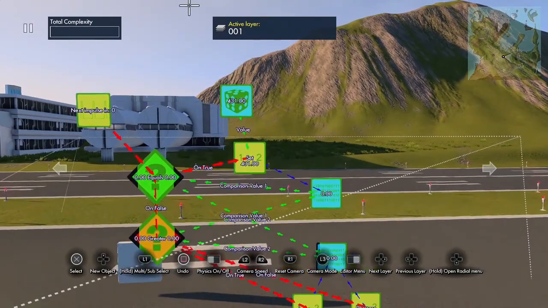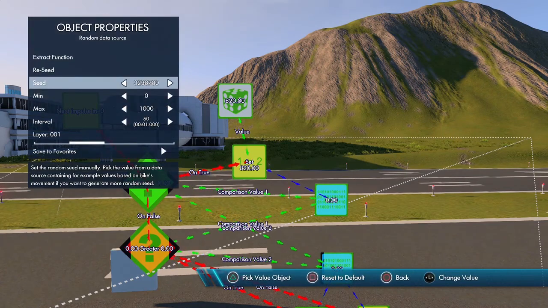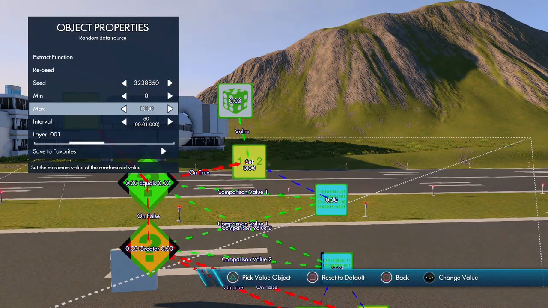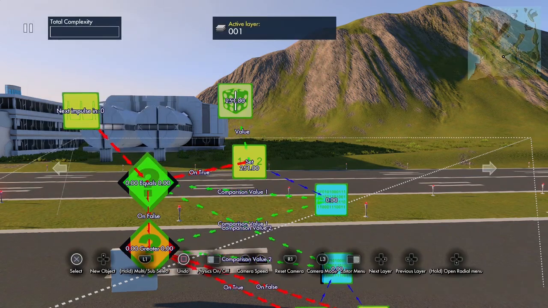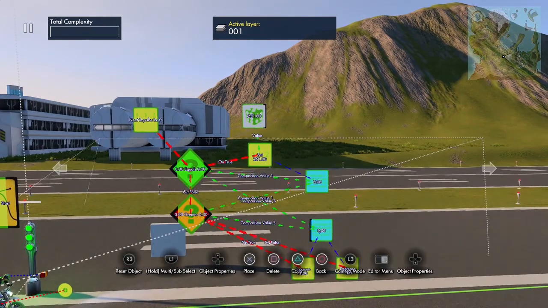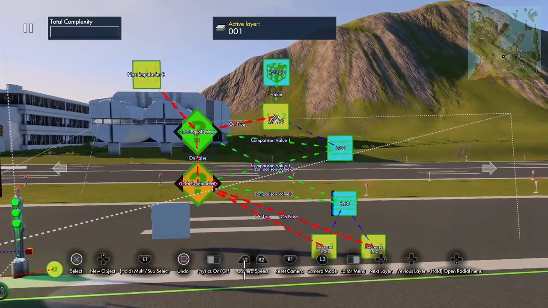Okay, now this random data source, you can reseed a little bit. We need to set the maximum number to be 255. Now 255 is an RGB value. This will be the red value, so it's not going to go any higher than 255. The interval is going to be 1, so we want to change that every tick. We want it picking a new number, so we're ready to go as soon as it's ready to grab one.